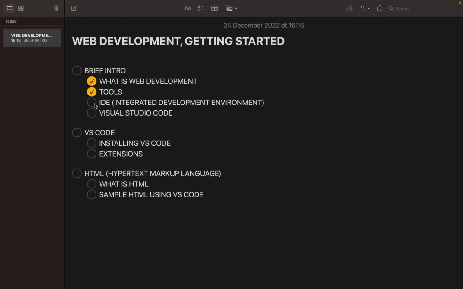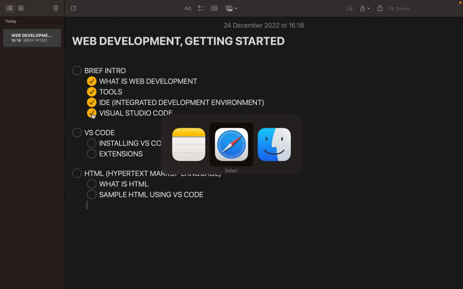So we have a lot of IDEs. We have Atom, and VS Code is an IDE. I can't remember some off the top of my head right now, but VS Code, which is Visual Studio Code, as you can see here, is one of the most popular IDEs. VS Code is owned by Microsoft. So okay, first let's start by installing VS Code.